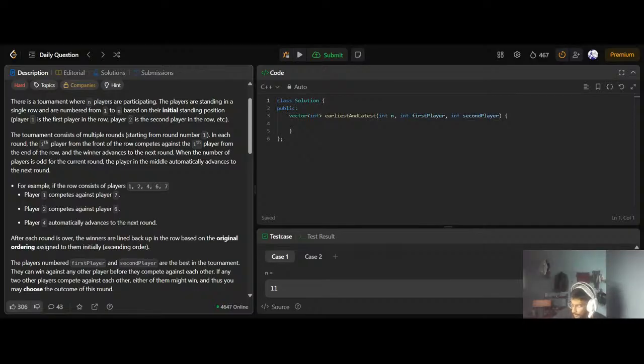Let's think. I have n equal to 6, first equal to 2, second equal to 5. Okay. And I have to think how I'm going to pair them. So the first one is how they are going to meet the earliest, and the second one is how they are going to meet at the latest. Right. So our target is basically 2 versus 5. Our main target is 2 versus 5.